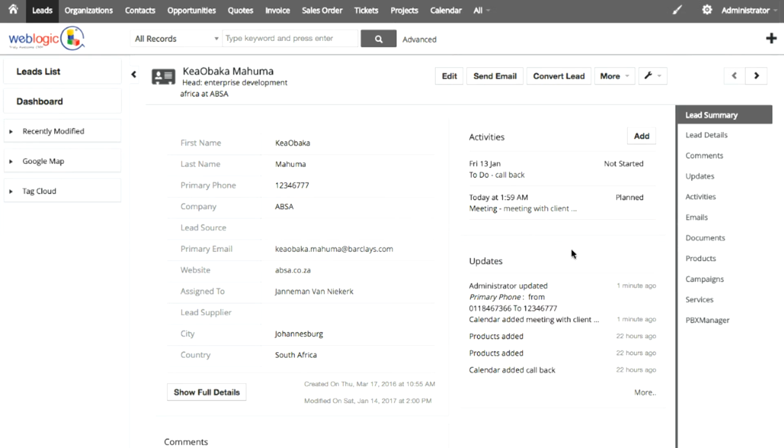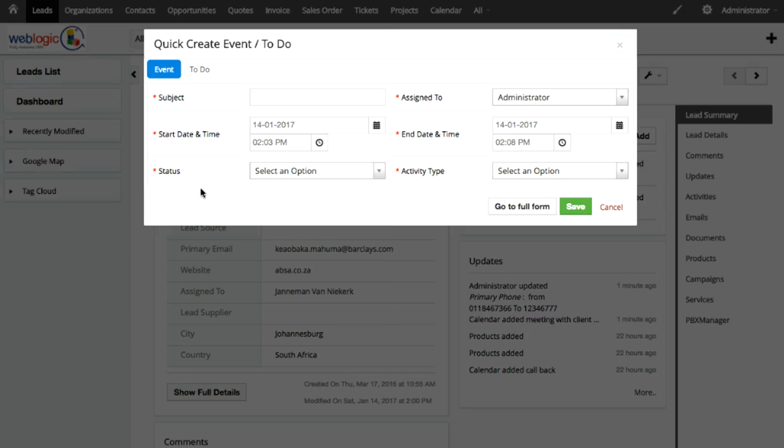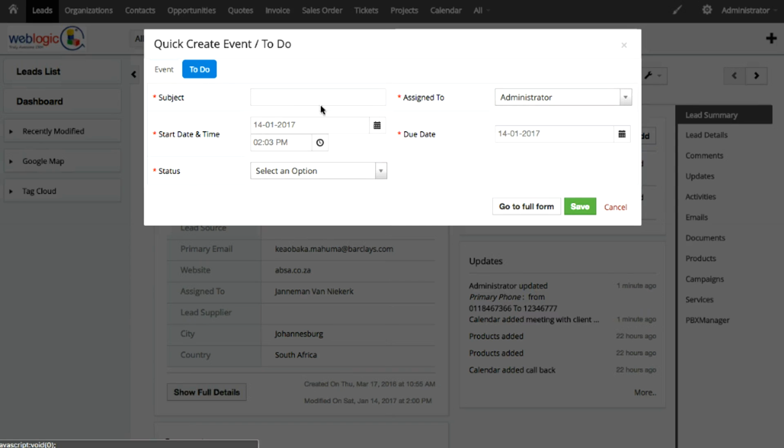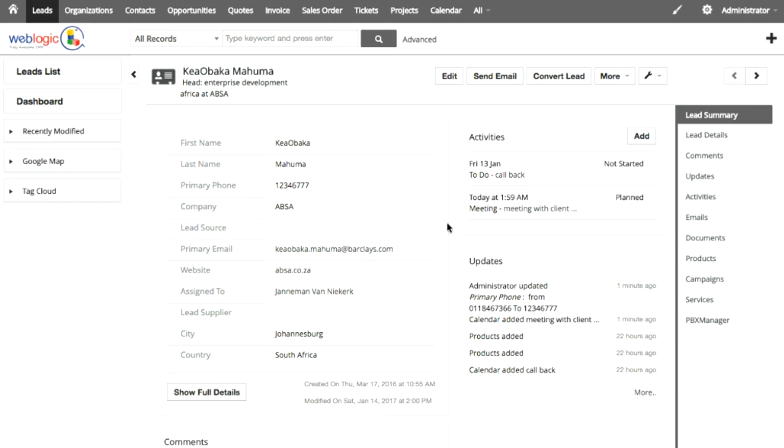You can also see activities. You can create activities for a particular lead, meetings, and action items like callbacks. You can see that information here.